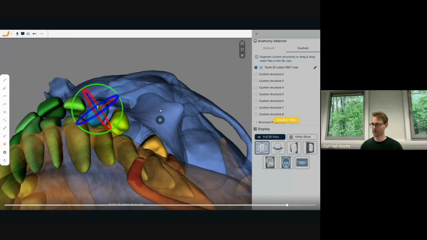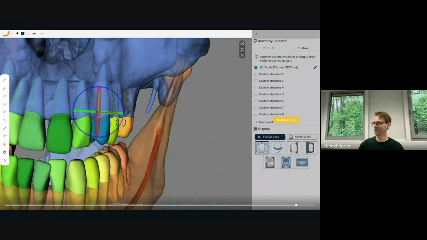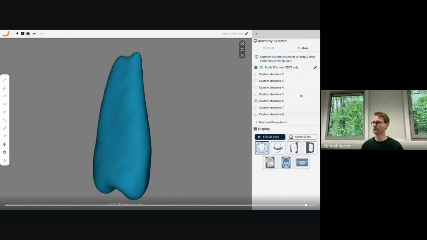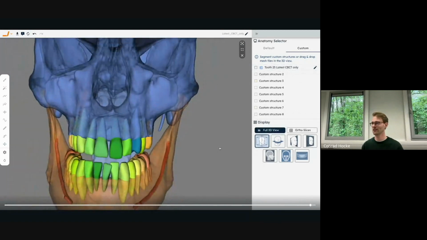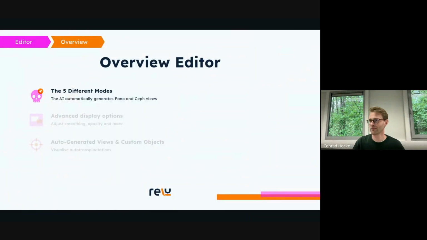And then once we've fine-tuned the position to our liking, we get a very quick visualization of how the tooth fits into the arch. And that would be almost everything for edit CBCT mode that I will be showing you today. All right, but now let's take a step back and look at the intraoral scan related viewing modes.